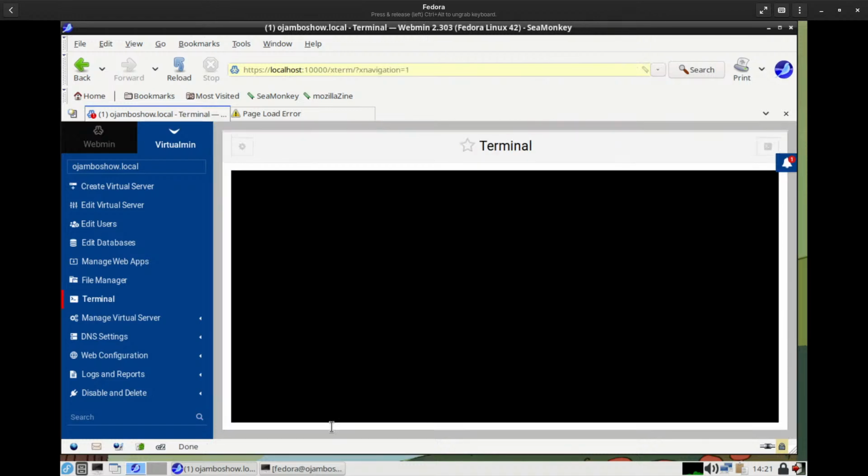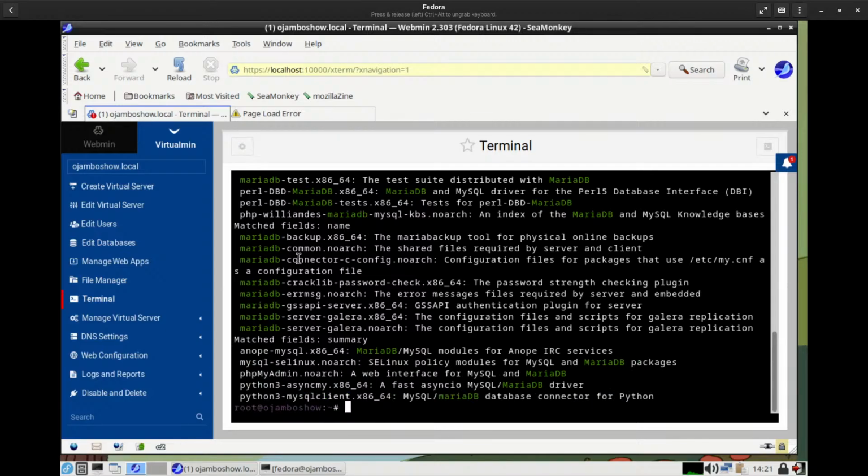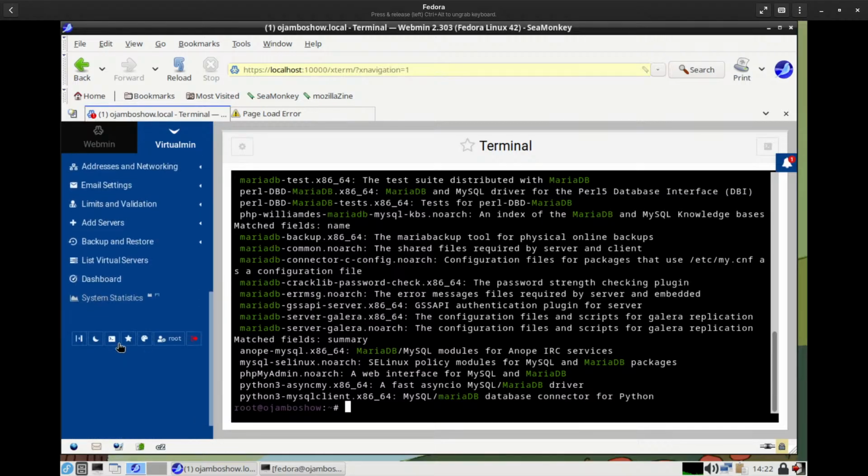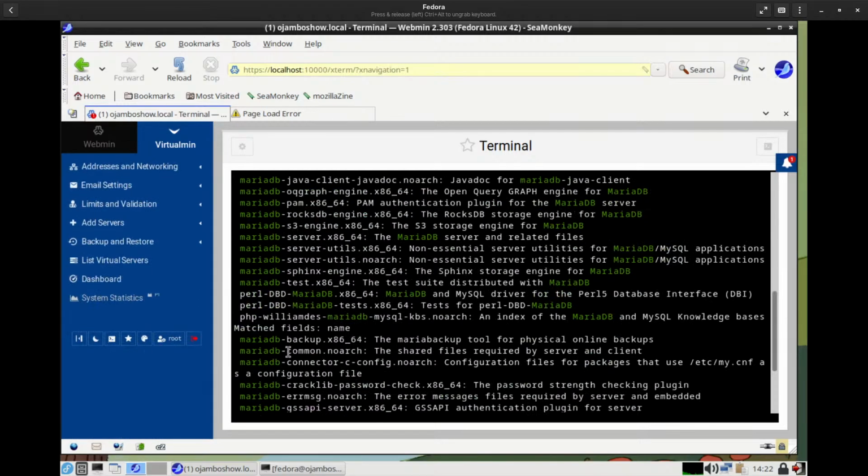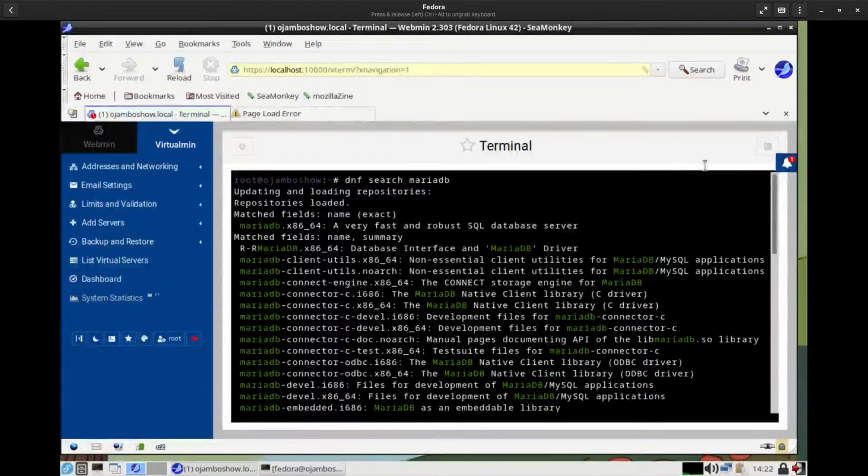Yeah, so you have the terminal. It automatically opens as root, so you can do things such as dnf search mariadb. And you see, I do have access. One thing I do like about this, the terminal, is that before, the terminal was only available in Webmin. It's also available in Virtualmin. I think it's because I logged in as the root user, so I'm able to do things like this. Yeah, the terminal is also here because I'm logged in as root. If I was logged in as a regular user, I wouldn't have access to this.